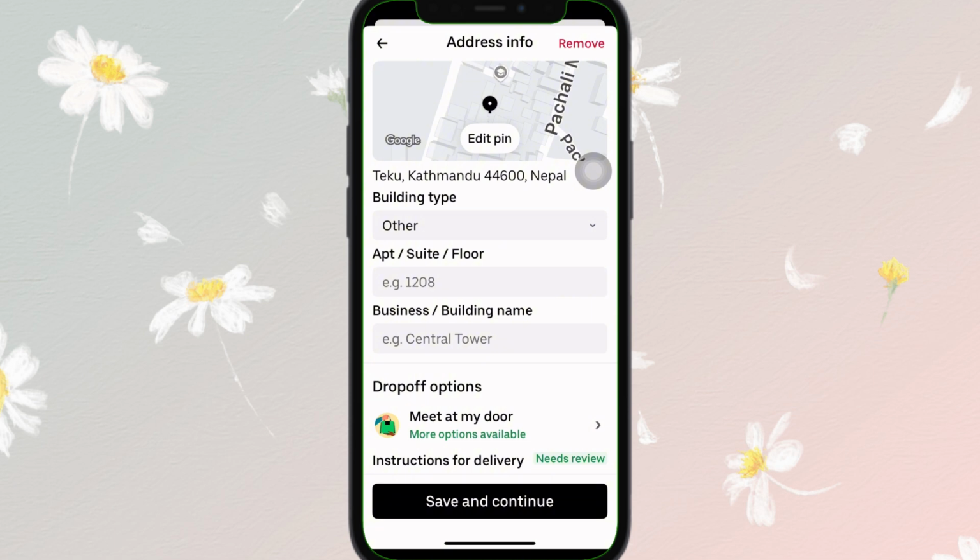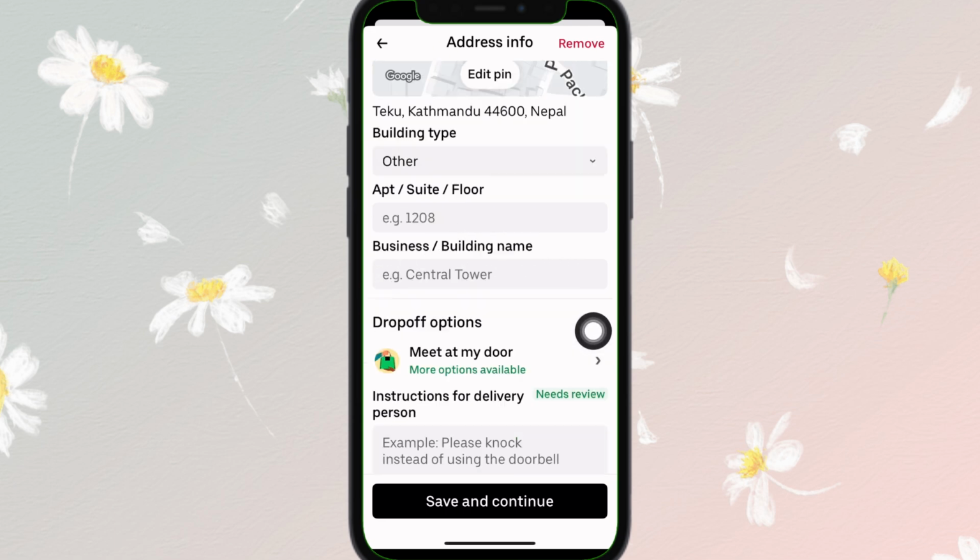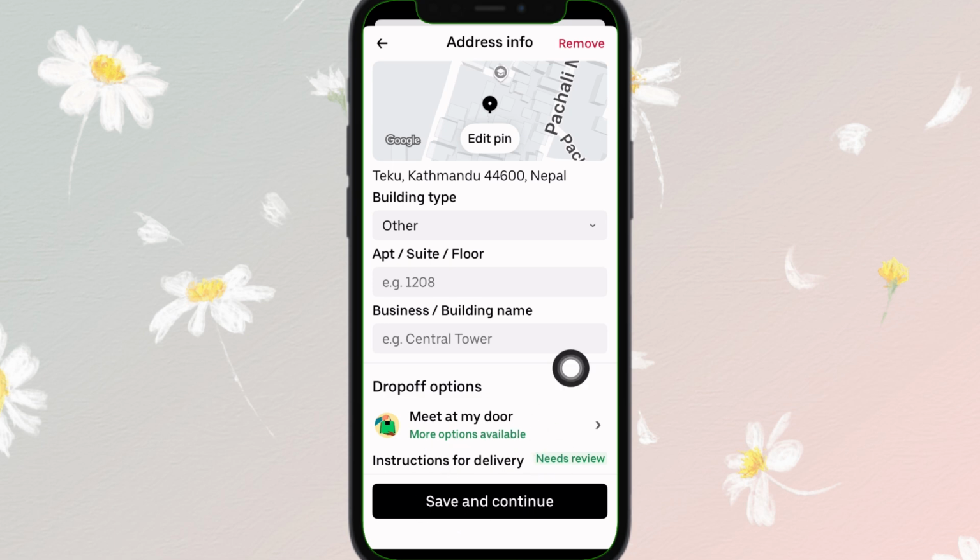Then here you can find your home location right here. You can also add your building type, APT, suite, floor, business building name just like this, and tap on to save and continue. And that's it. This is how you can set home address in Uber Eats.